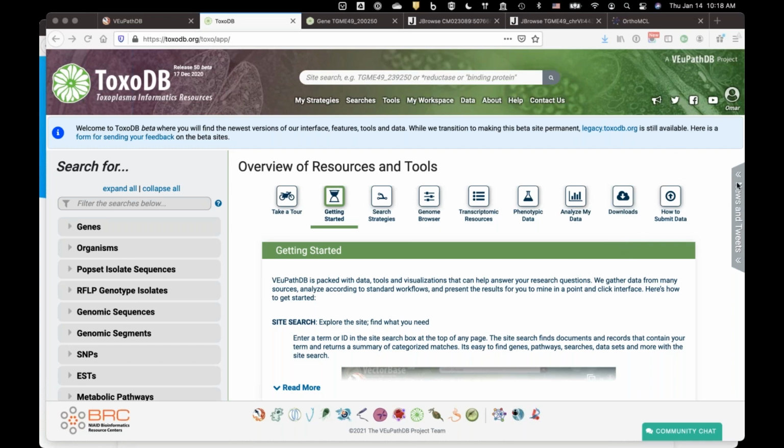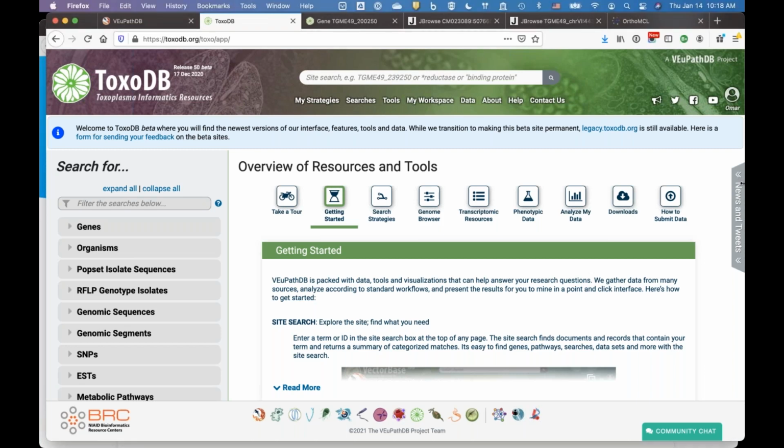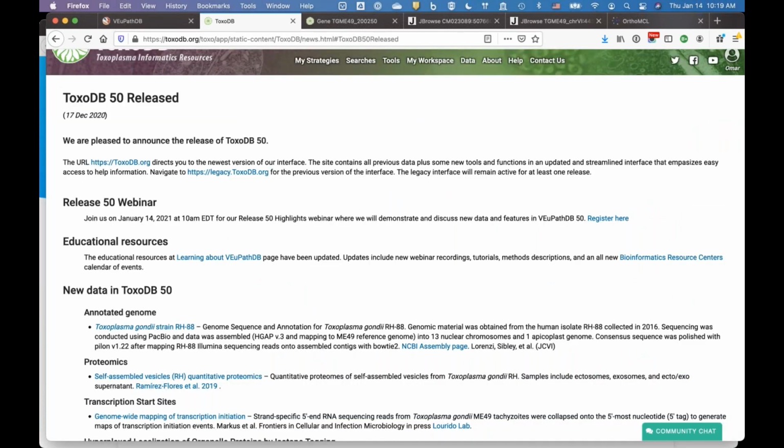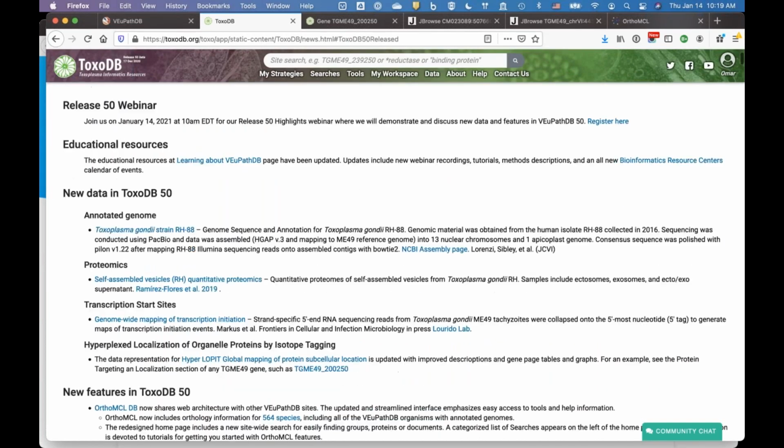So looking in ToxoDB, I'm just going to click here on the right-hand side where it says News and Tweets, and I'm going to select the ToxoDB Release 50 News, and this will show you what's new in ToxoDB. There are 4 new things that I wanted to highlight, and depending on the time, I might spend more or less time on each one of them.